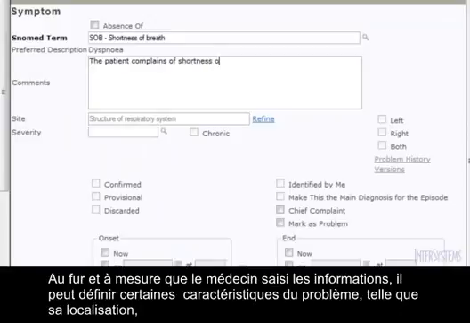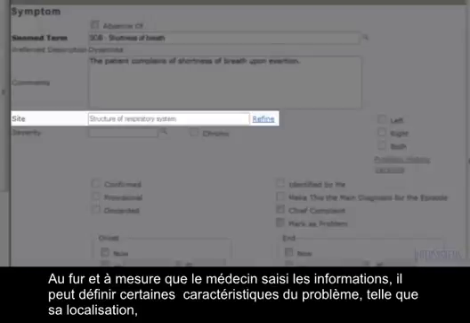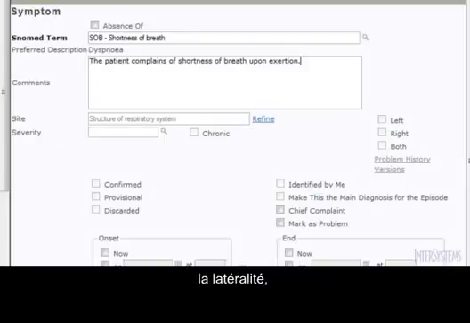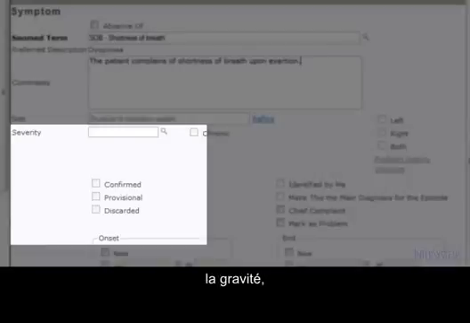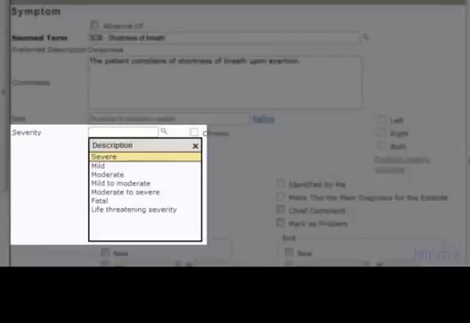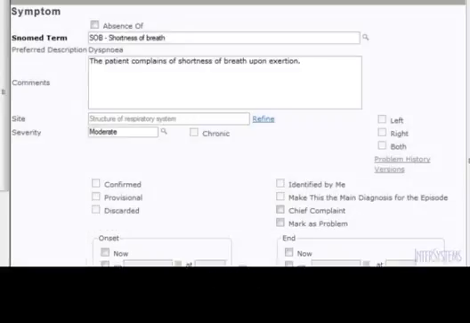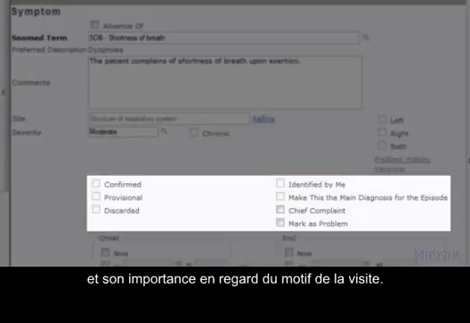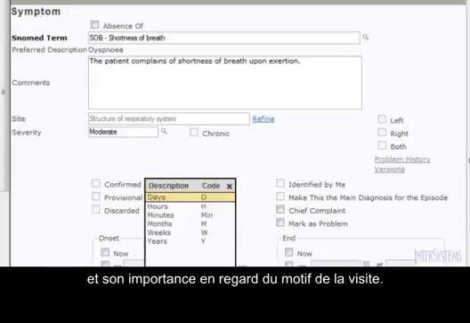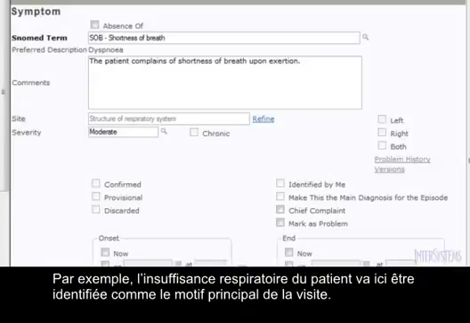As the doctor works through this component, they can set a number of attributes about the problem, including the site, laterality, severity, its onset and duration, and the importance of the problem to this encounter. For example, the patient's shortness of breath will here be marked as the chief complaint.